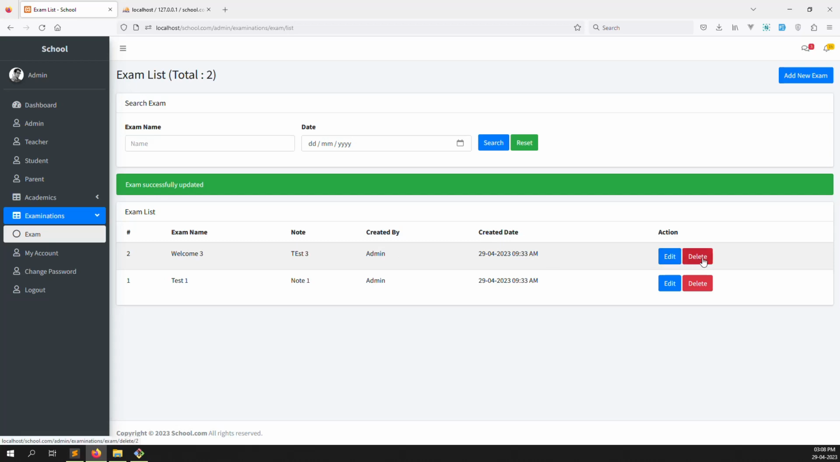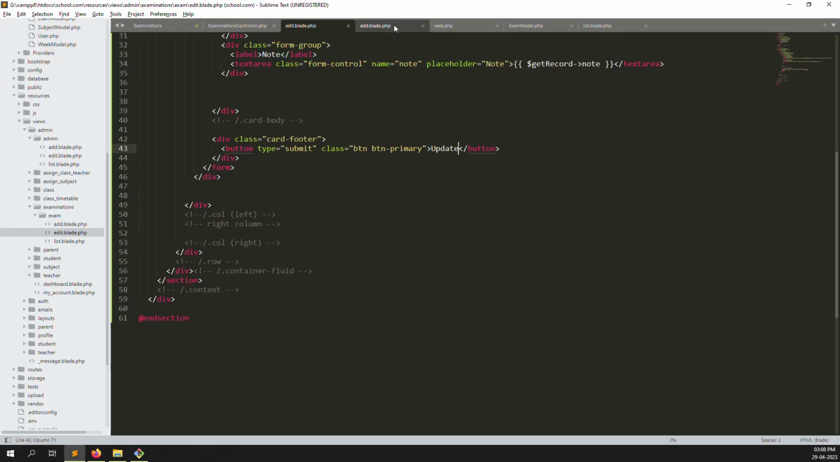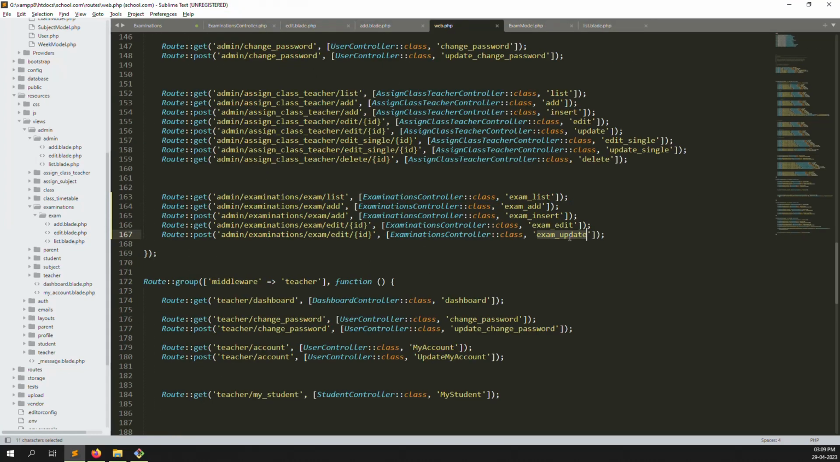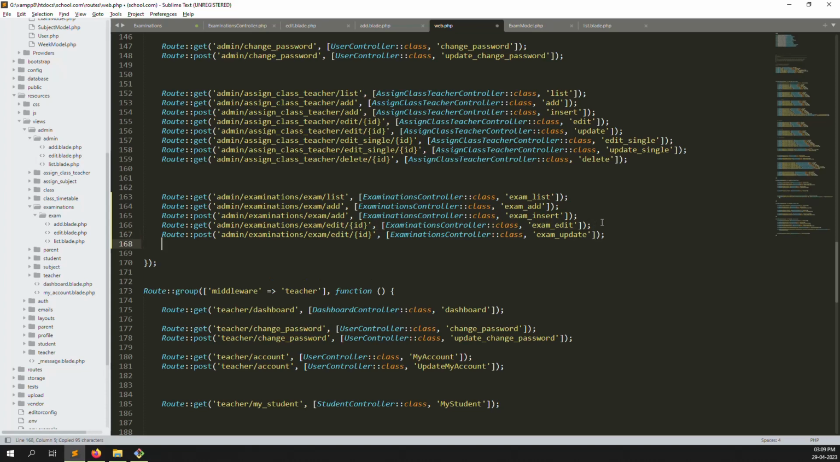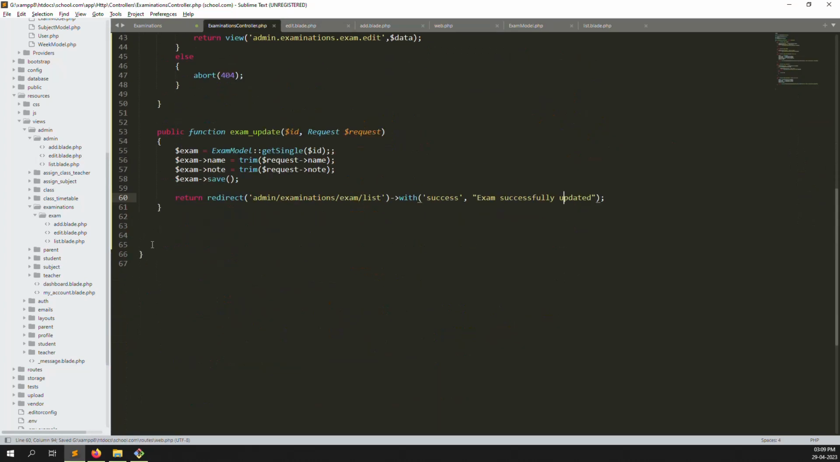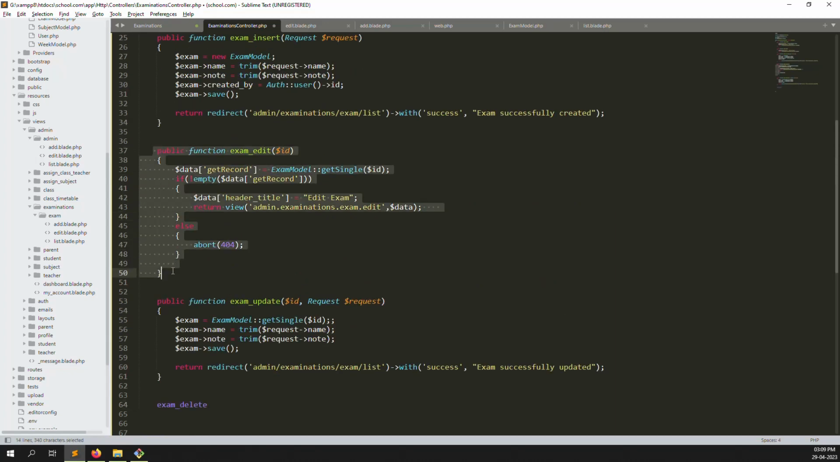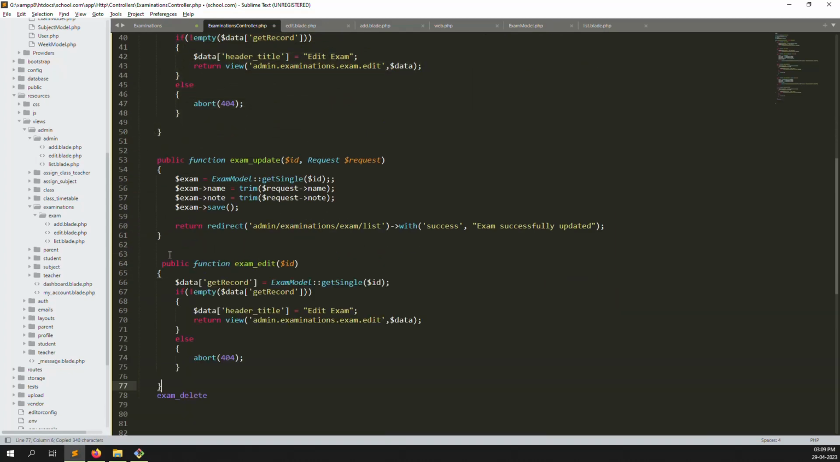Now let's make a delete function here. For delete, we have already done the routes, meaning a link here. So just go to web and copy and paste here. You can change here to delete, and also you can change here to exam delete. So you need to create a new function inside the examination controller. Just copy the edit one and put it here.